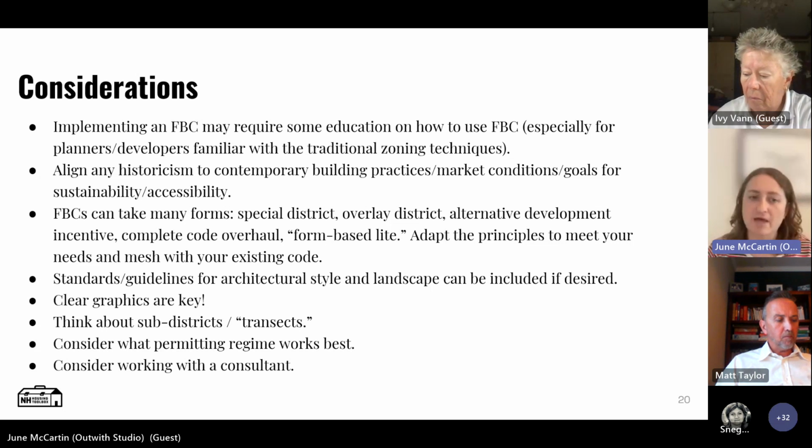Consider what permitting regime works best. This is a lot. Form-based codes require more upfront planning and thought into what the building is actually going to look like and how it will be sited than you necessarily need for a traditional zoning code. So where discretionary permitting might have been more necessary before, you might be able to get away with something that's a little more of an administrative review, whether that's actual by right or something more on the site planning level.